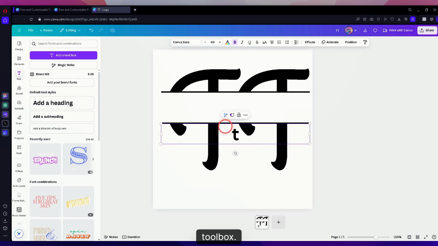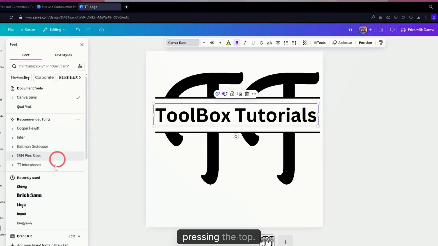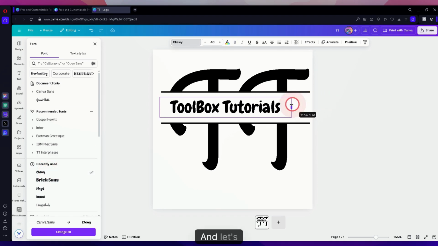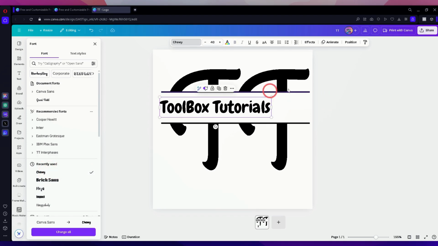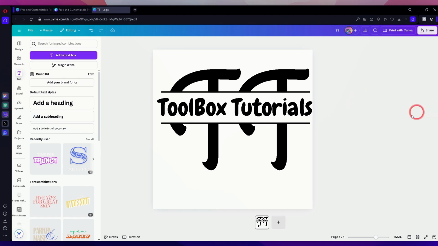So, tool. Okay, let's select the font again, press in the top, let's do Chewy, and let's expand it a little bit. And here you go, you have your own professional simple logo.